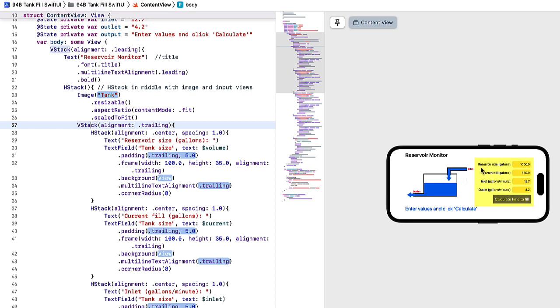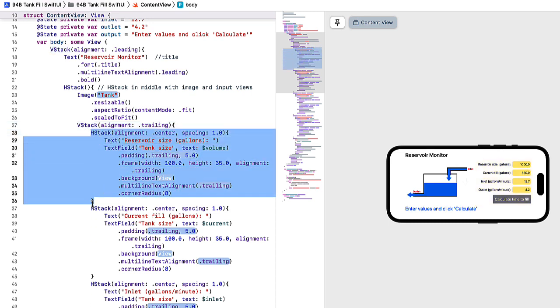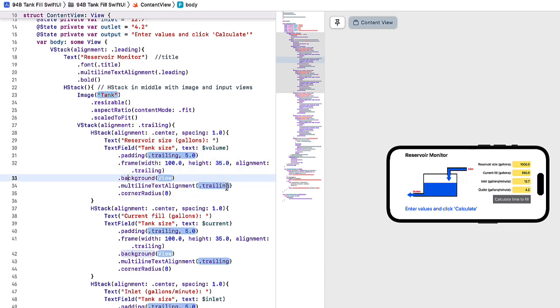one for each of our text that contains the label or instructions for the user, and then the text field input. So this first HStack here, we have our text, reservoir size gallons, and our text field that the placeholder is going to be tank size, and then I set the text to the volume variable that we created up above. Set the padding, the frame width, gave it a background view of kind of a light yellow. Set the multi-line to trailing. I want to have that on the right-hand side, and then set corner radius.